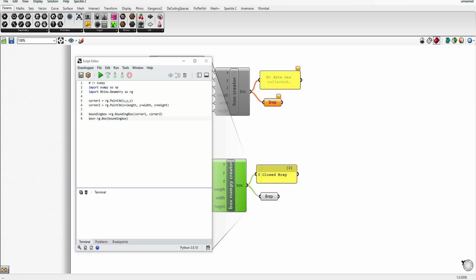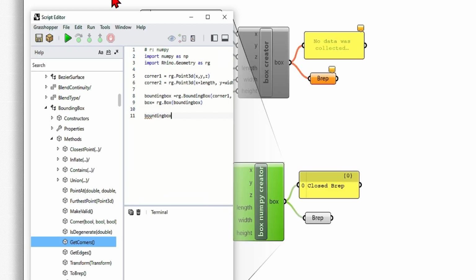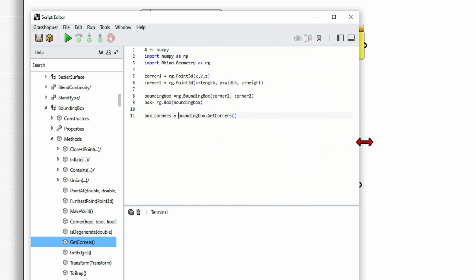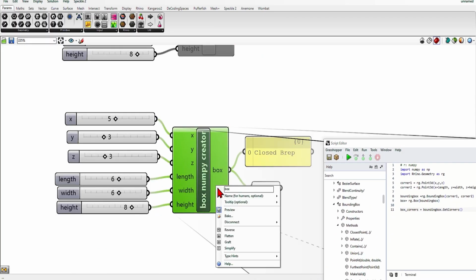Get the corners. You can see in the documentation that there is a getCorners method. A method in programming is a function that is associated with an object or class. It is used by typing the class, which here is bounding box, and then .getCorners, which is the method. I will save this to a boxCorners variable and add this variable to the output of the component so we can visualize it.